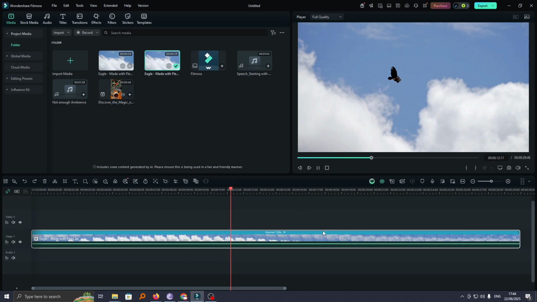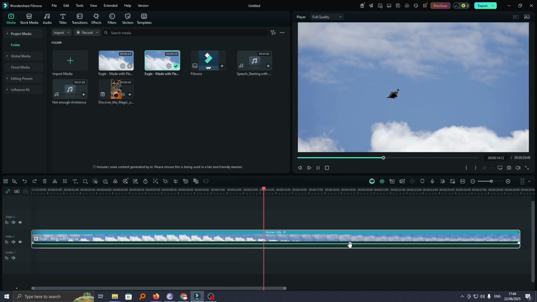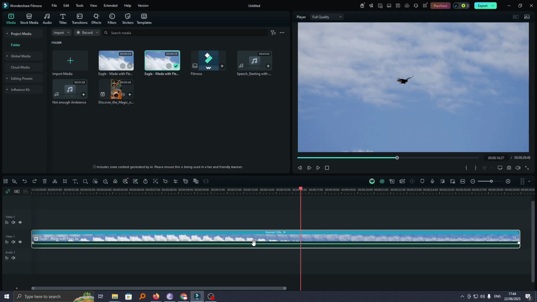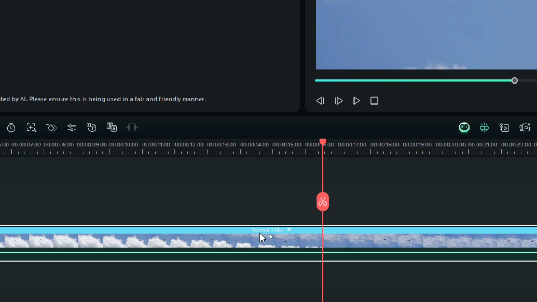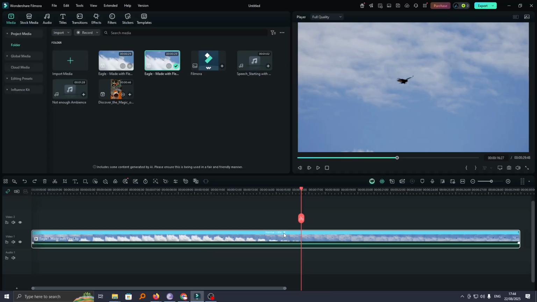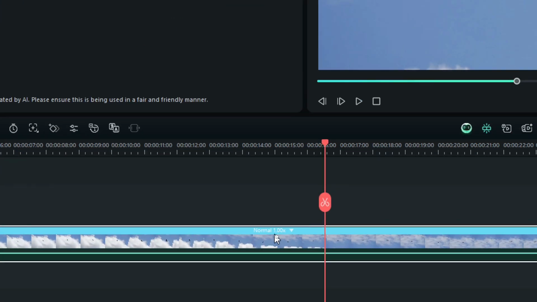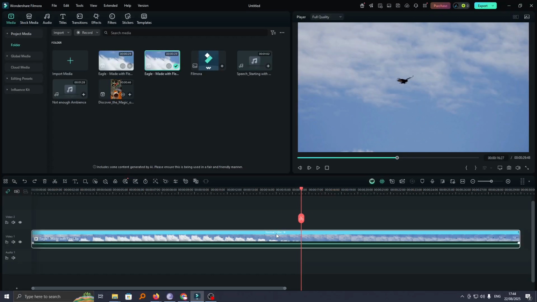Now, currently, this is a normal speed for this video track, and I'd like to go ahead and make it faster. As you can see here, you have the speed of your video track indicated, and you'd like to go ahead and make this 2 times faster. To do that, it is quite simple.